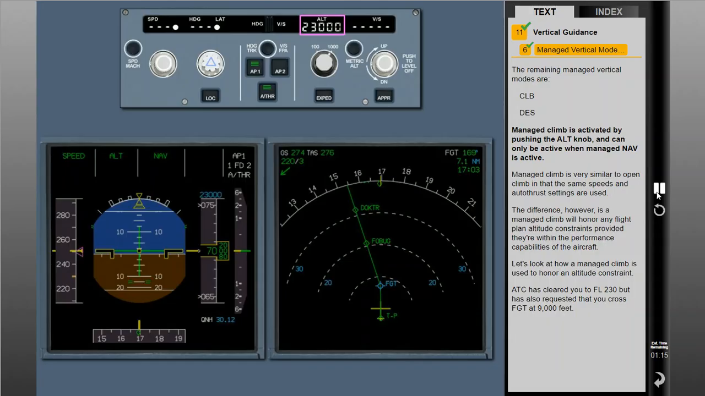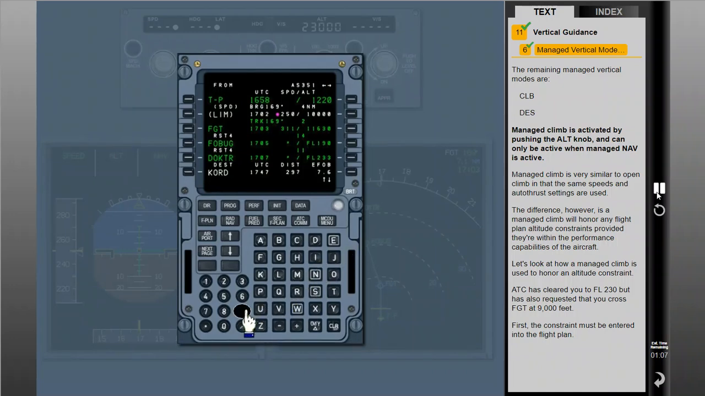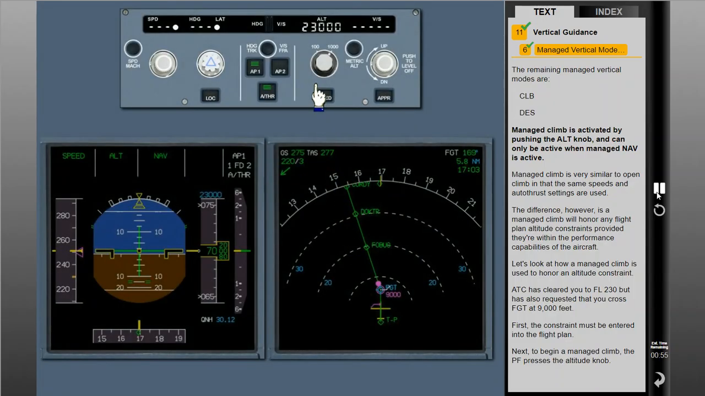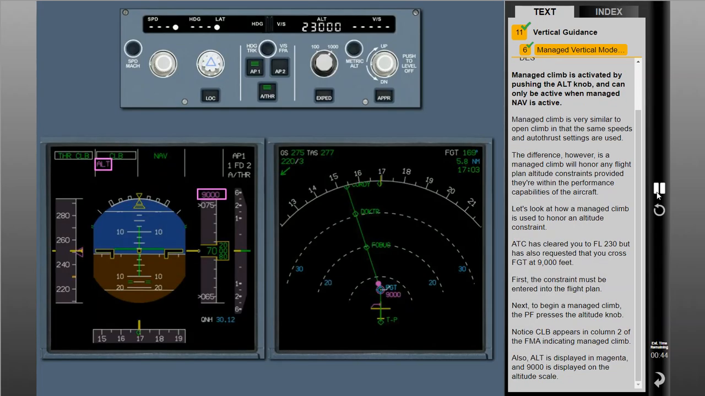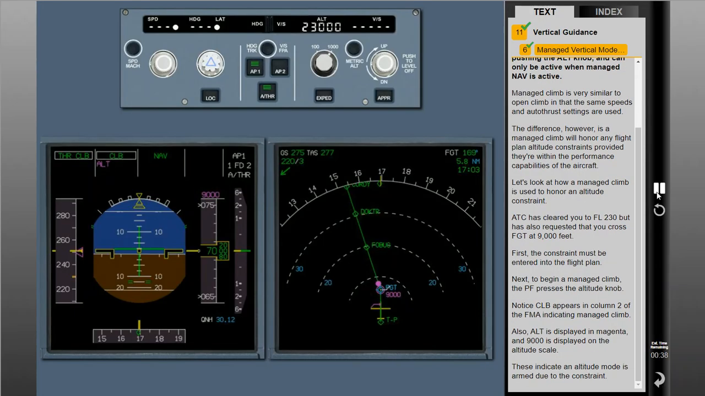ATC has cleared you to flight level 230, but has also requested that you cross Farmington at 9,000 feet. First, the constraint must be entered into the flight plan. Next, to begin a managed climb, the pilot flying presses the altitude knob. Notice Climb appears in column 2 of the FMA, indicating managed climb. Also, Alt is displayed in magenta, and 9,000 is displayed on the altitude scale. These indicate an altitude mode is armed due to the constraint.